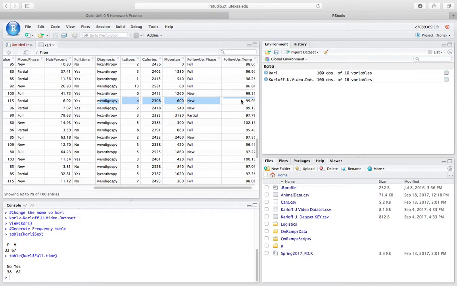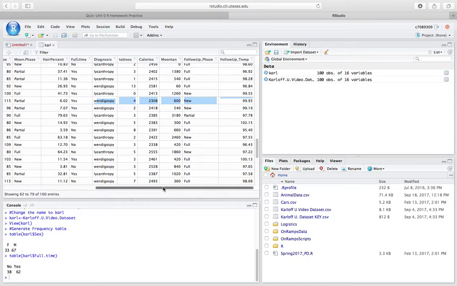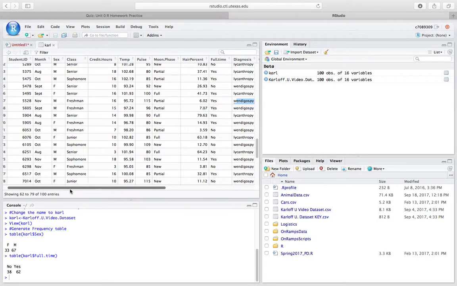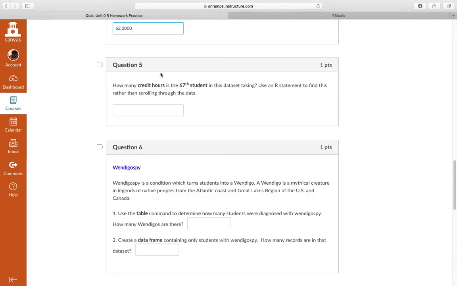See, let's see. Follow-up temperature. I still haven't gotten to it. What were they looking for? See, I don't even remember what they were looking for. Oh, credit hours. It looks like it's either 16 or 14 or 15. I already lost my place, is my point. And so you could do that. That is called not cheating, but doing it the long, tedious way. RStudio is meant to take that task and do it in a much faster fashion.